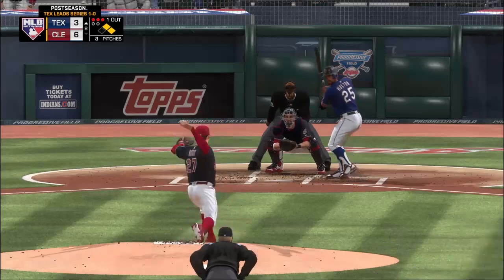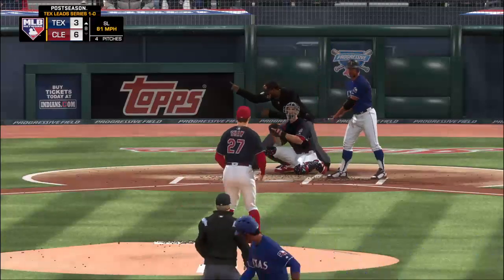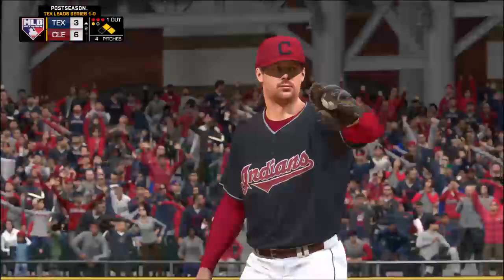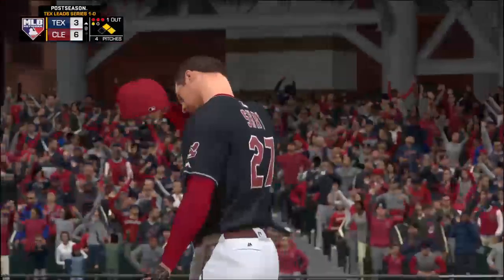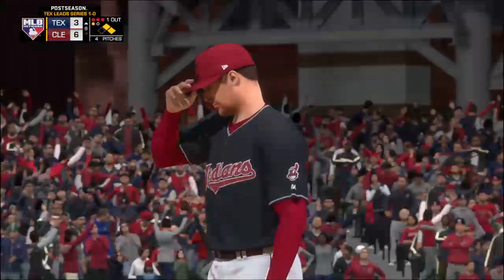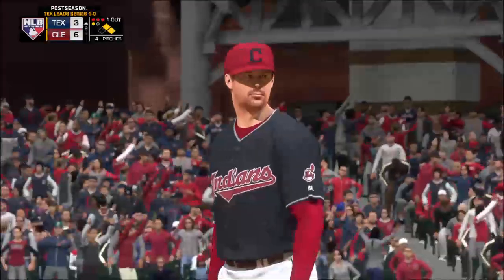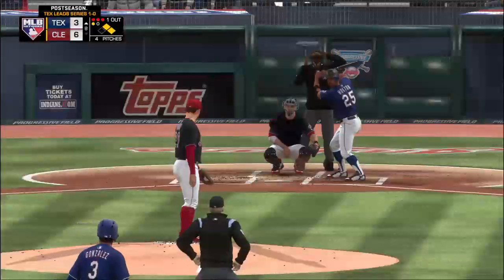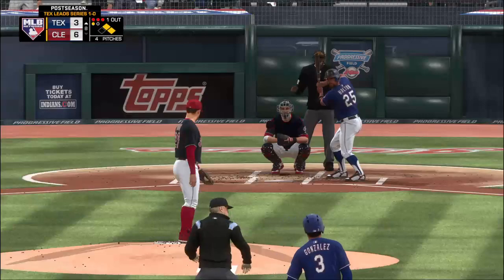Here it comes on 3-0. Takes a look at a slider that catches the inside corner. 3-1 with 2 on, and this is where you got to be geared up for something to drive. I don't think you can just groove him one right here. You still have to try to make a competitive pitch.